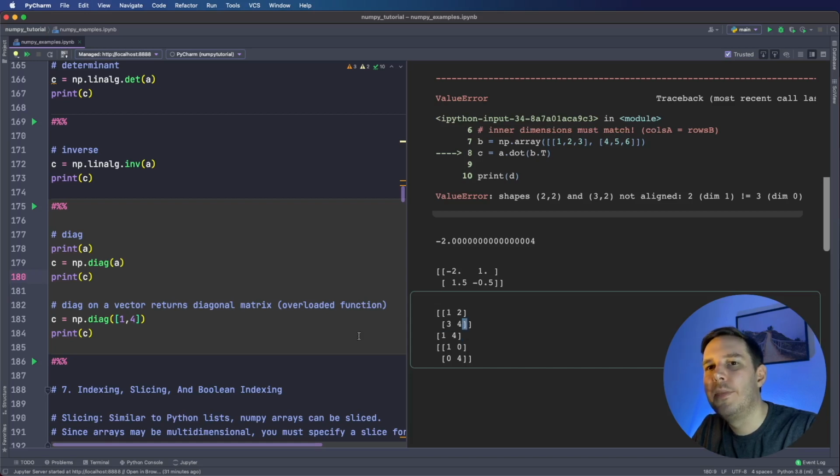So let's run this. Then here we see we have A, and then we only get the diagonal elements 1 and 4. And if we call NumPy diag on a 1D vector, then we will get a diagonal matrix with as many elements as we have here, and the rest filled with 0.